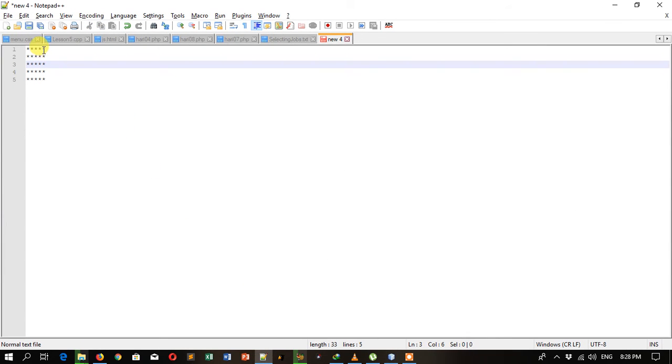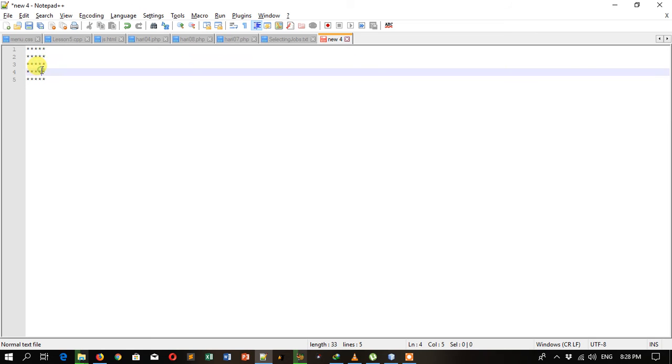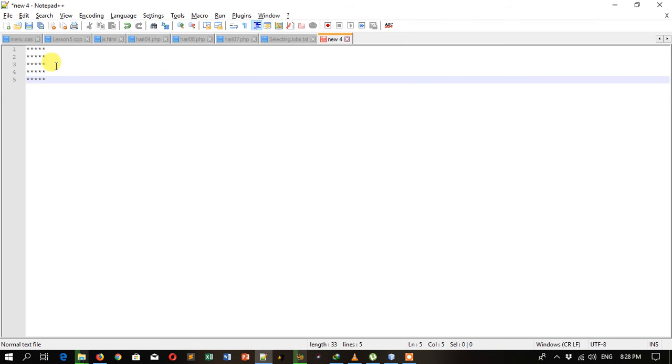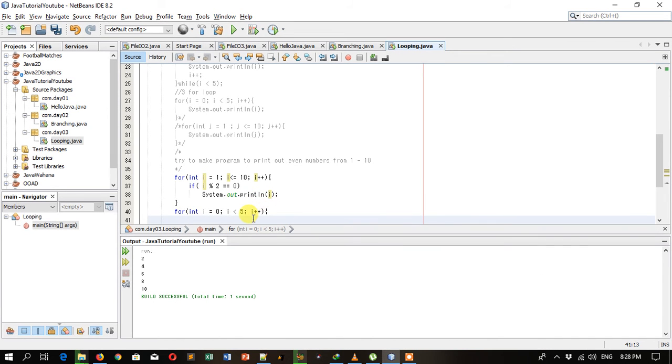How many rows of this? 1, 2, 3, 4, 5. That means for i equals 0 to i less than 5. And then how many columns? 1, 2, 3, 4, 5. That means 5 by 5. For int j equals 0, j less than 5, j plus plus.